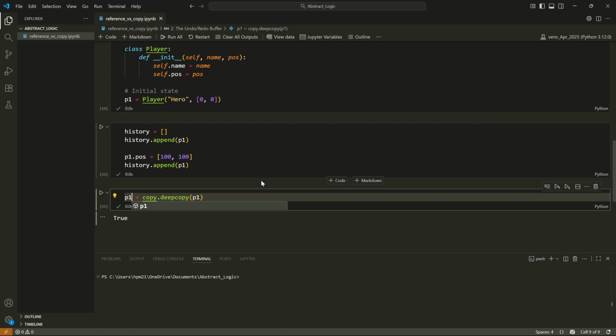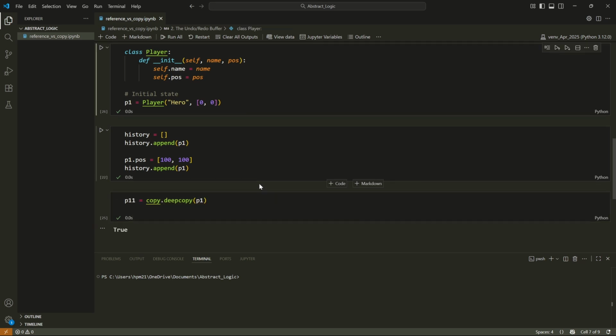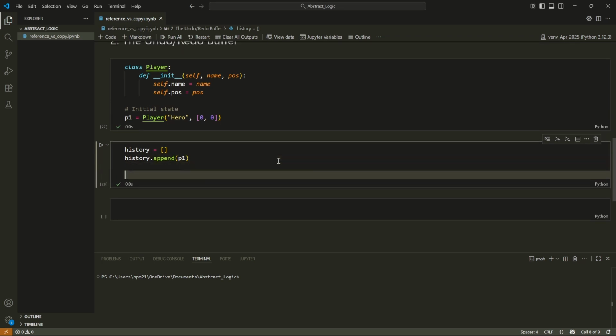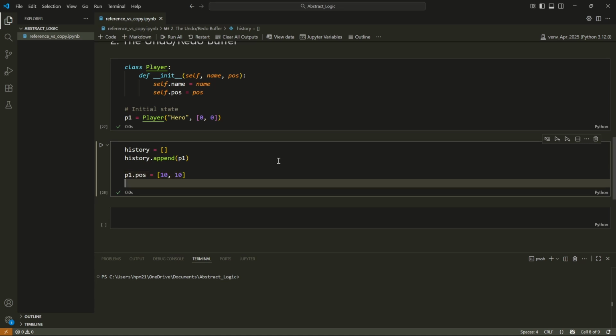Let's call this P11. We'll have to execute the above cells again. So you create a history list, append to it the initial state, then move the player to a new position. So you set the position attribute to x equal to 10, y equal to 10. Right. And then append the new state of the player.